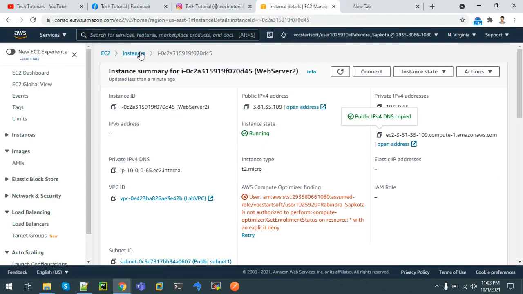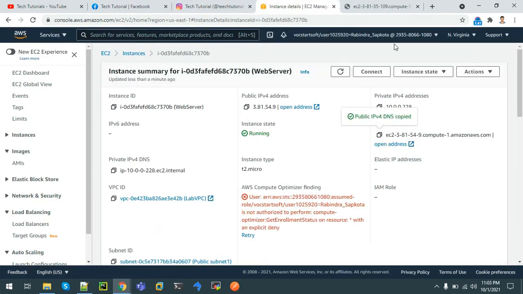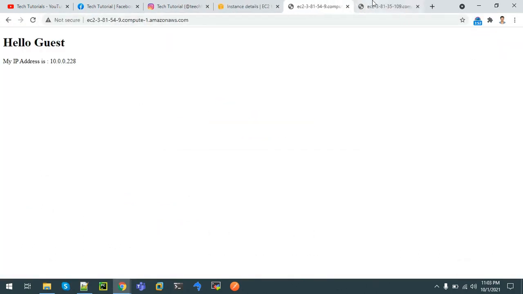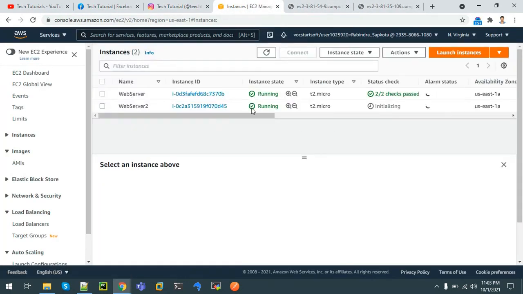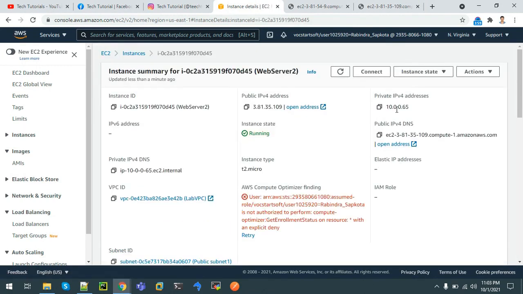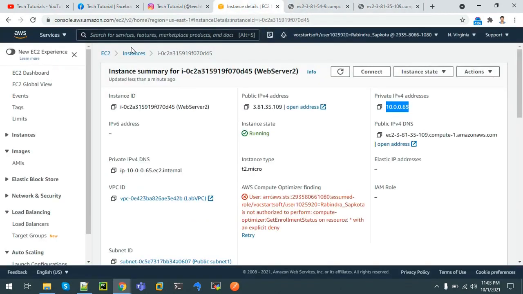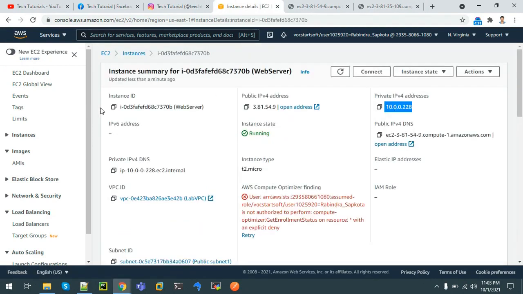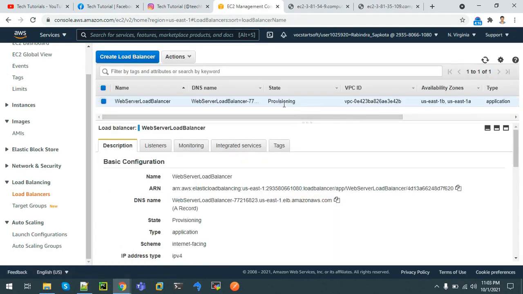This is for web server 2. And let's click for web server 1 also. This is for web server 1. We can see that the IP has been printed for web server 2 also. Let's validate if the IP is correct. 10.0.0.65. And the first web server is 10.0.0.228. So let's go to the load balancer again and see if it is in running state.